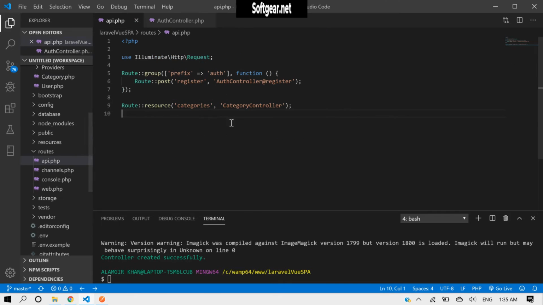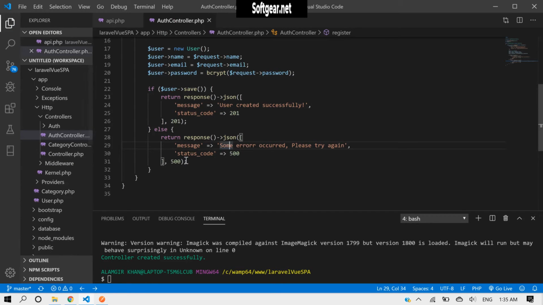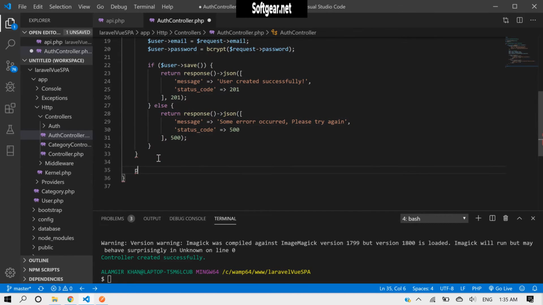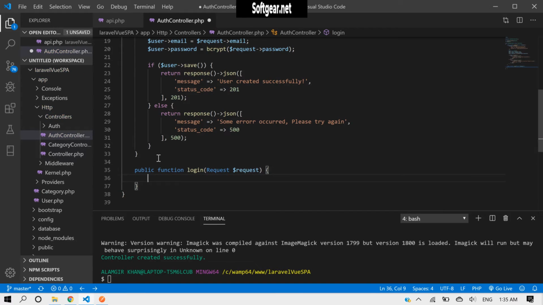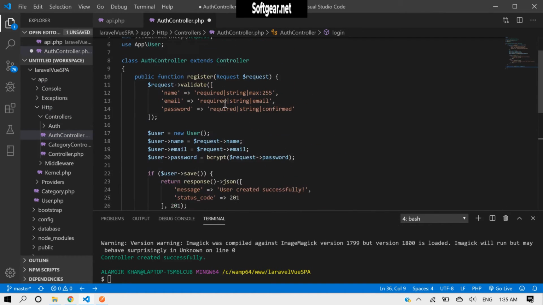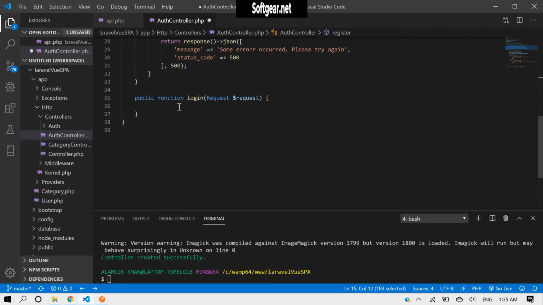Another route for login. Let's copy this. Instead of register, write login. And here we need to define a function. Okay, and the same way we have to validate this also. So let's copy this, paste it here, and we don't need to validate the name here. Also, confirmed is not required here.